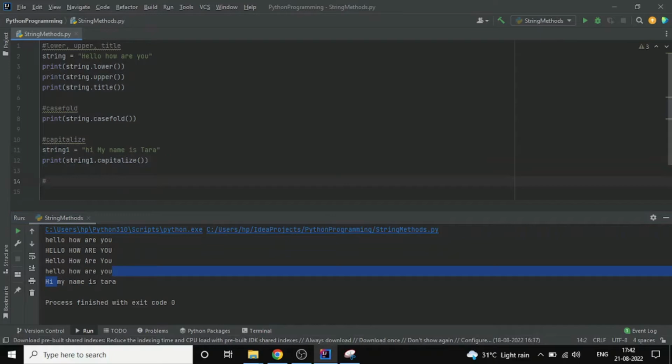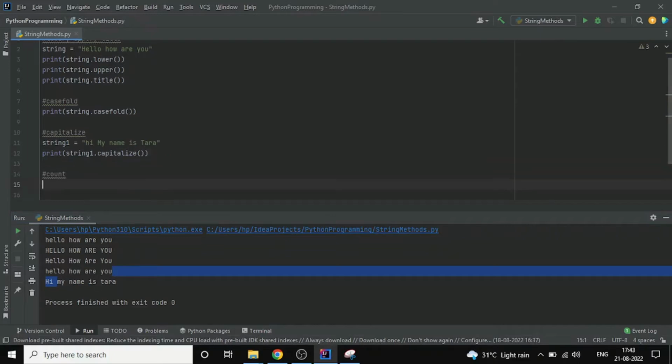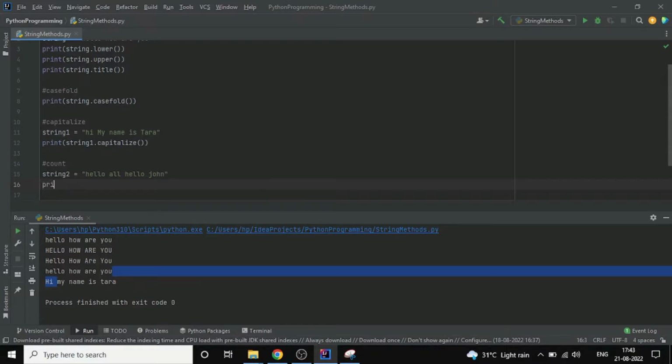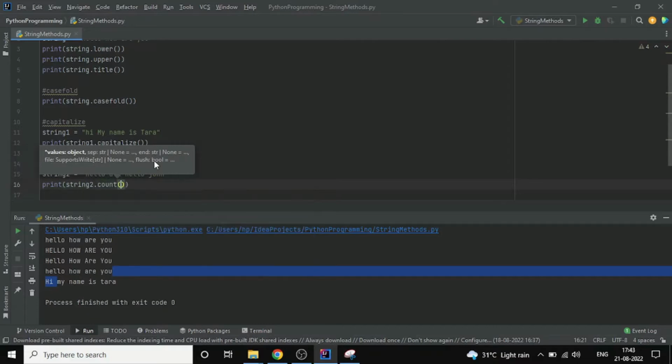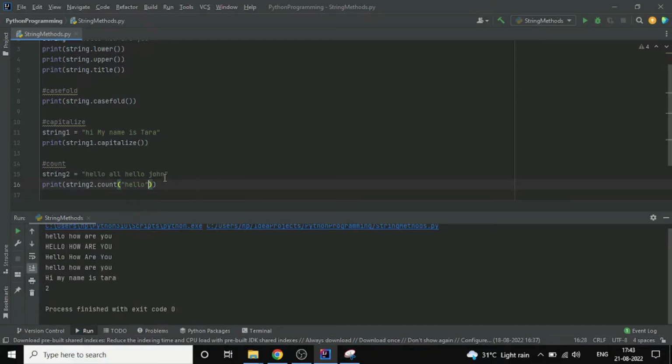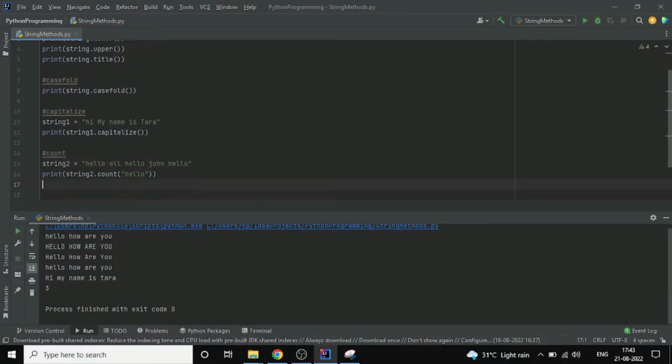The next method in our list is count, which is one of the most important and frequently used methods in Python. It returns the number of times a specified value has been used in a string. Let's see that with an example. I'm binding a value called hello all and hello John to a variable called string2. Now trying to count how many times I've used hello in the string. The expected output should be 2. Let's run the program. There you see. Now let's give another hello to it, and the number of times we have used hello is 3.